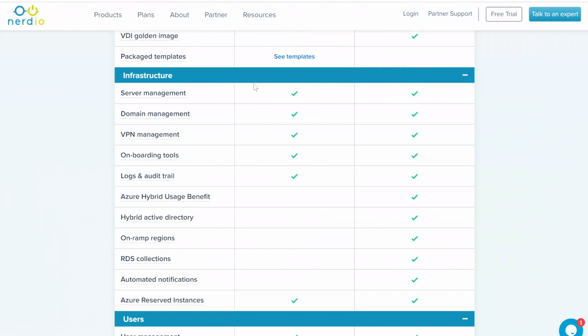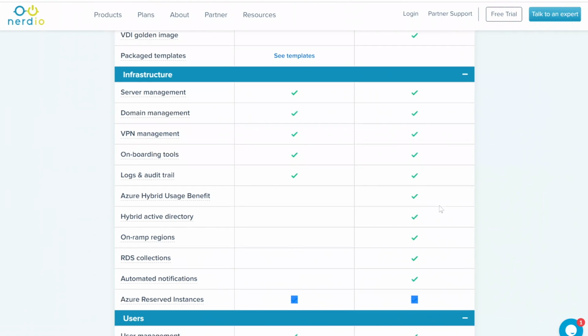Under infrastructure, you get server management, domain management, VPN management, onboarding tool set, logs and audit trail in both editions. With enterprise, you also get something called Azure Hybrid Usage Support that we talked about, right? So that's something that's available for larger organizations. Smaller organizations don't use AHU. Hybrid Active Directory, we'll deal with that in detail later on. On-ramp regions, RDS collections, automated notifications, and support for Azure reserved instances is actually available in both.